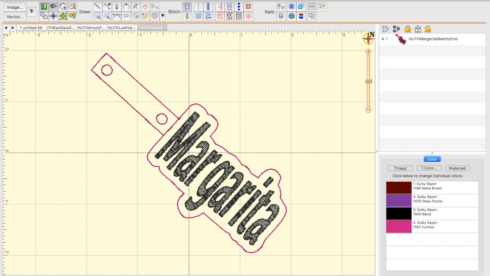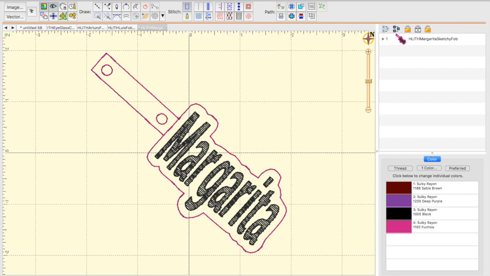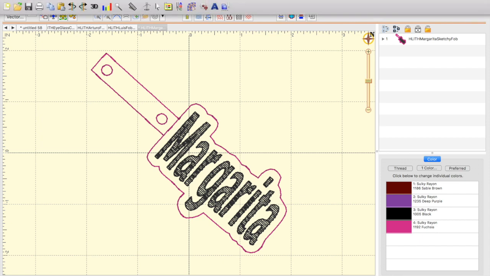I also like to write down how many stitches is in the file and the size of the file if I'm going to sell this file, because I think that's very important for people to know. If I double click on the area down below where it showed inches, it will convert to millimeters, and I like to include both inches and millimeters when I convert files and I list them.